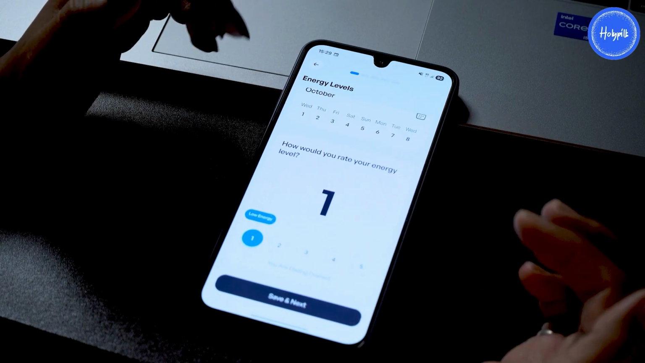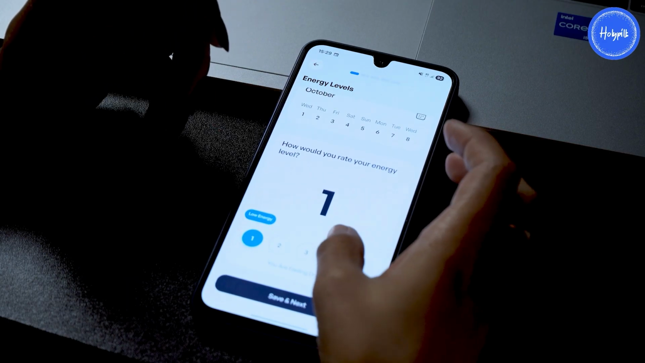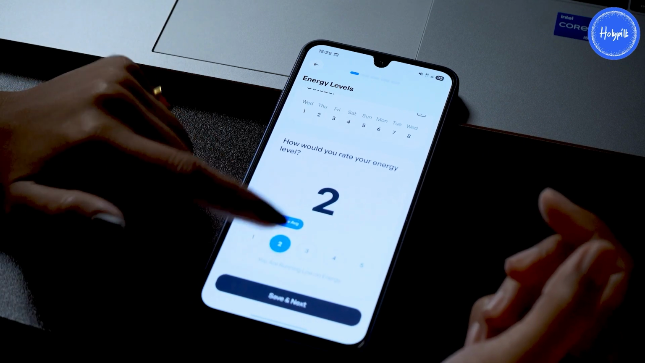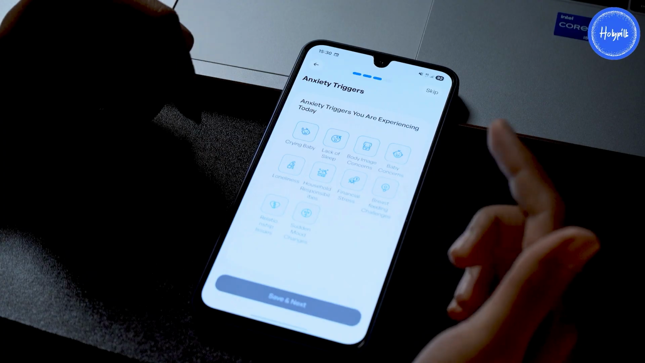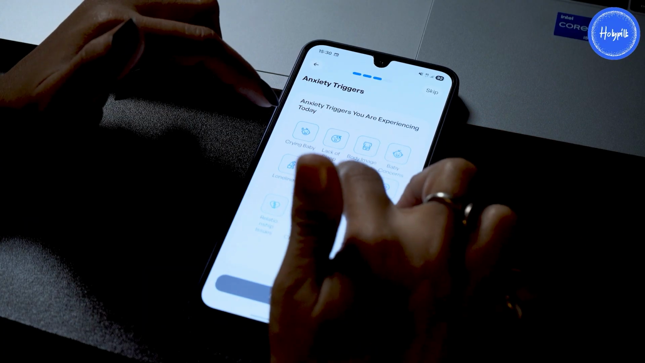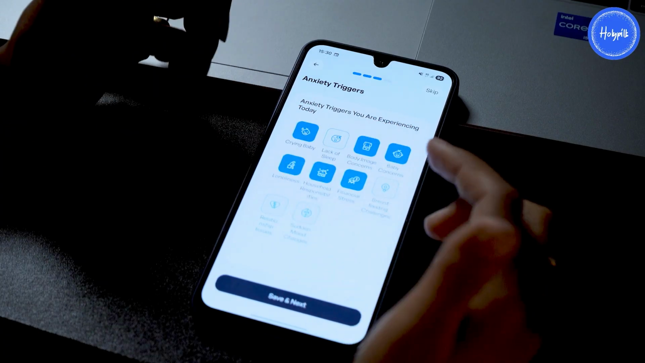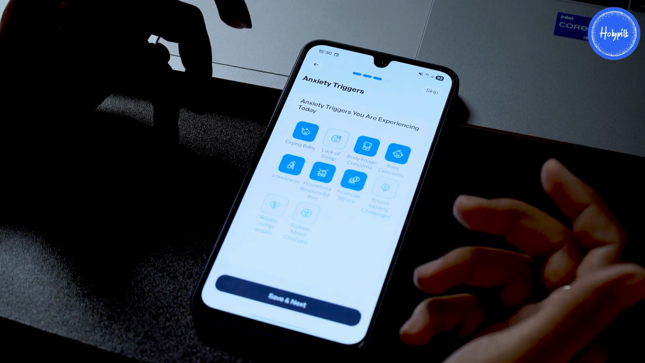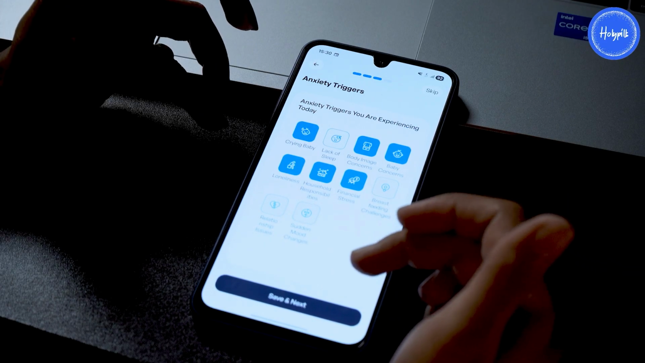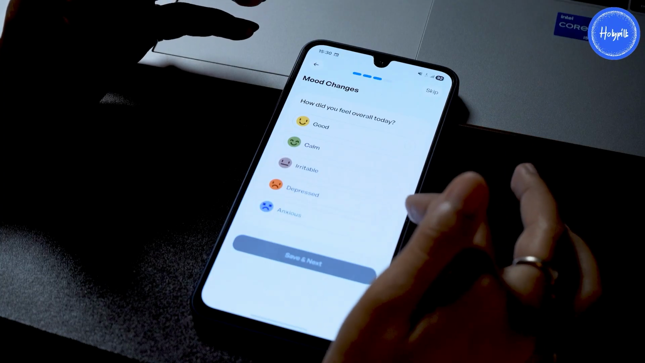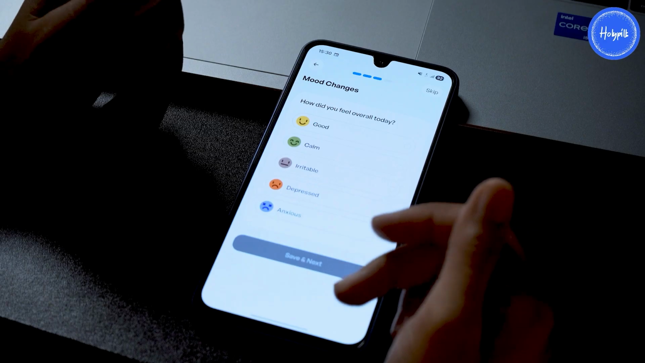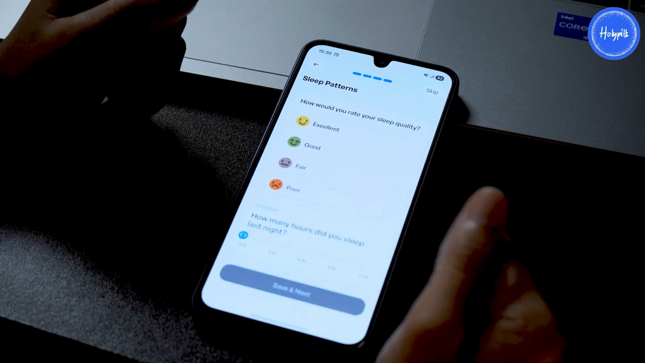So on October 25th, how was your energy level? Mine was very low, so I would go for 2. Next, whatever anxiety triggers you had, you can choose. Let's say crying baby, body image concern, baby concern, loneliness, financial stress, and now you can go for next. And how was your feeling? So maybe depressed. Next.